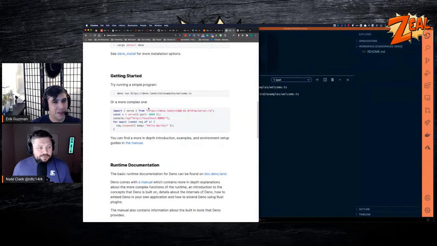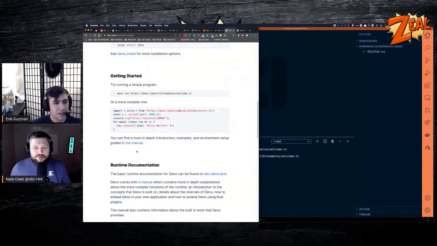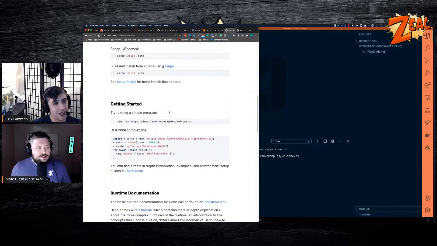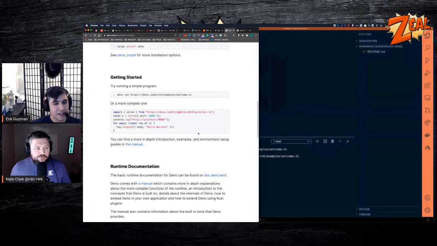Okay, so we did that, or a more complex one. Let's see, what's this about? You can find a more in-depth introduction, examples, environment setup, guides in the manual. So I'm assuming they want you to make a new file and run this. That seems correct. Do they have a REPL? Well, in the intro, they're not introducing any REPL yet. Let's go with new file then.